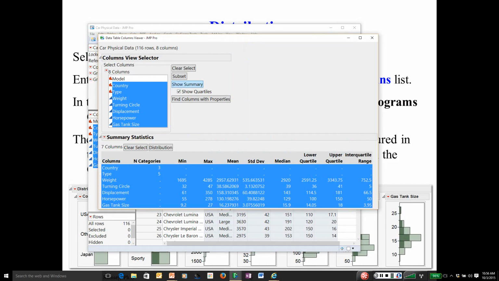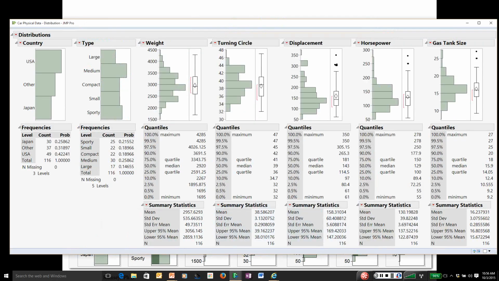Okay. So you can see there do not appear to be any missing data. We have two nominal variables, one with 3 levels, one with 5, and I'm just going to show the distributions. So here are the distributions, and again, nothing looks particularly alarming. All of the observations seem to make sense. I don't see obvious outliers.